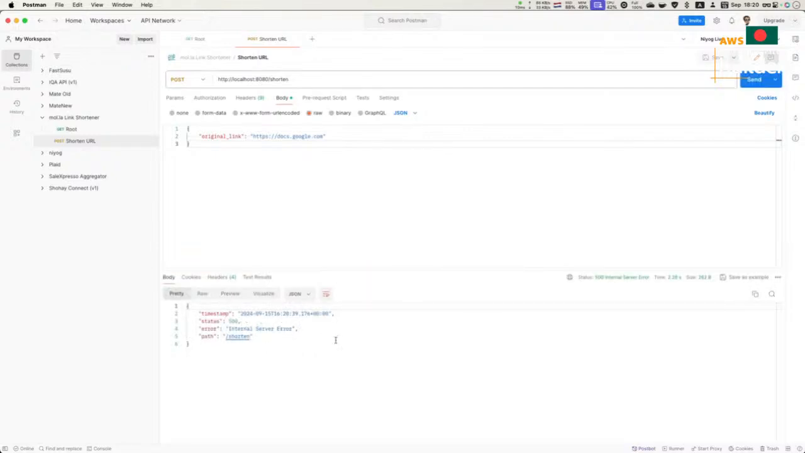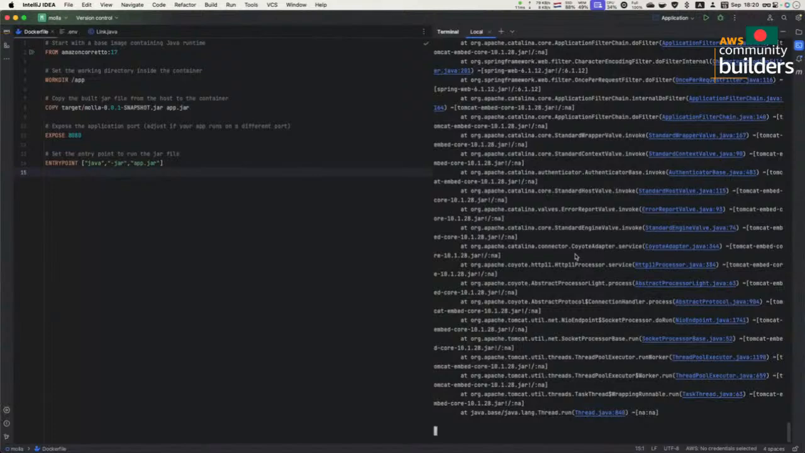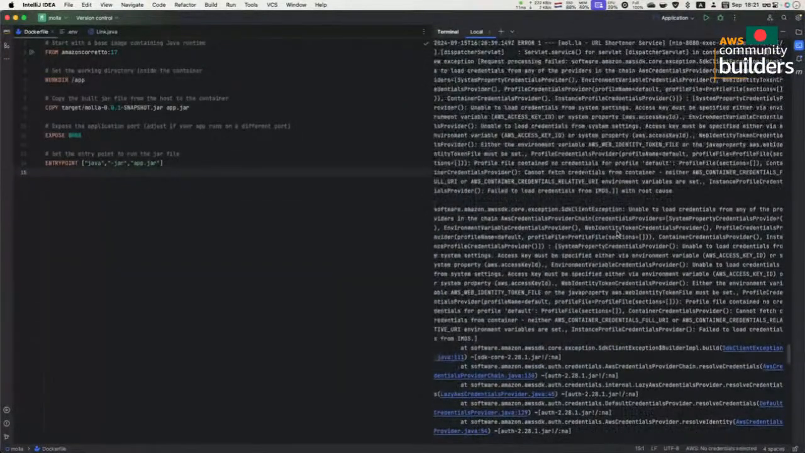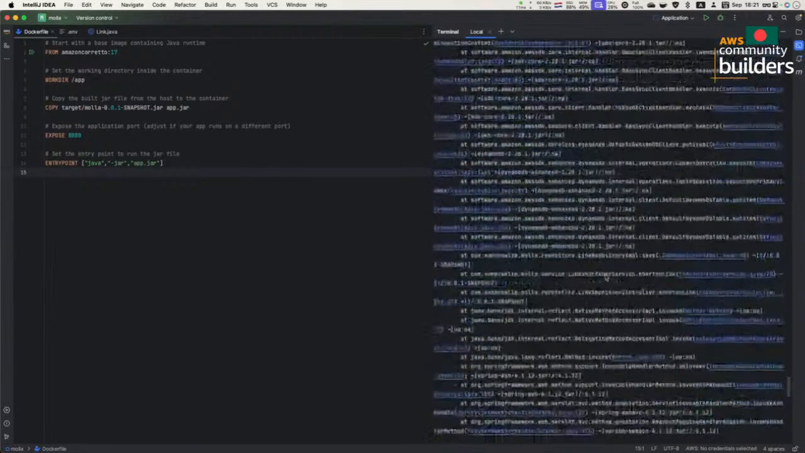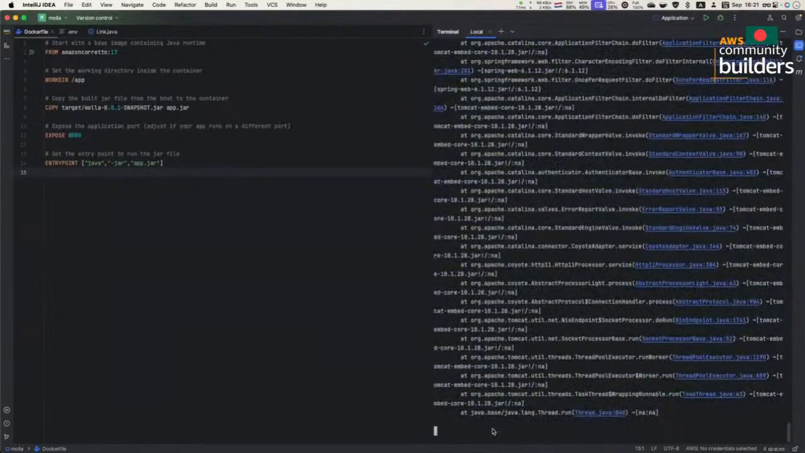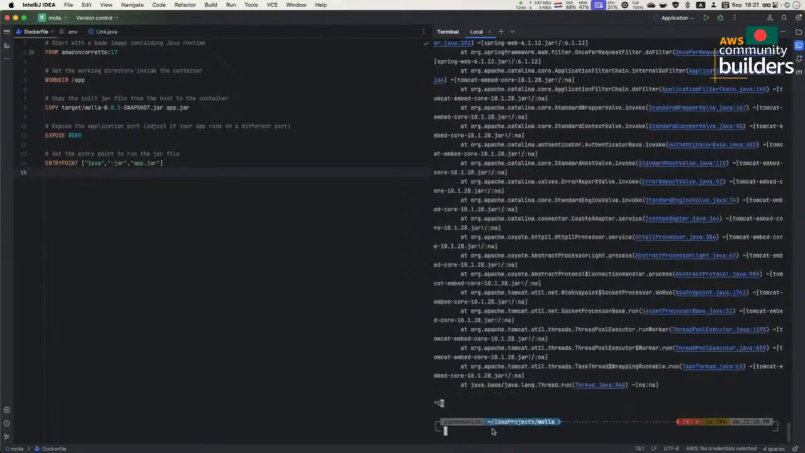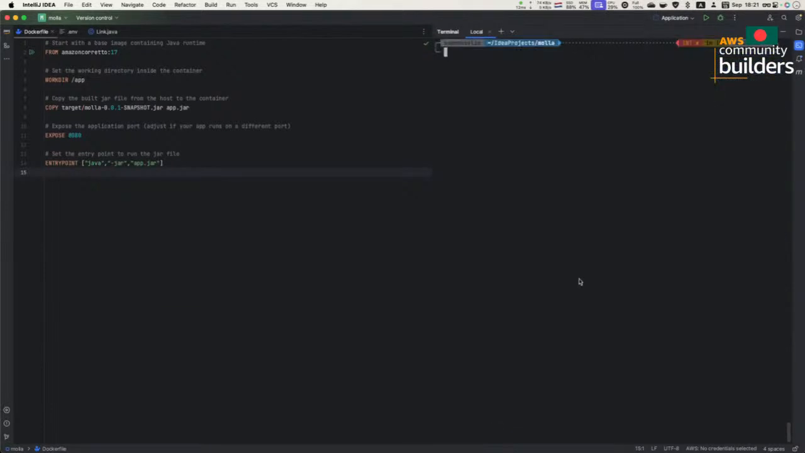Though there could be something happening that's not correct, you can already see that my application is running and it can actually throw responses. So why did it fail? I think it failed because it cannot connect to AWS. Yeah, as you can see in the error, it says unable to load credentials from any of the providers in the chain, because I am running it locally. It cannot connect to AWS, but that confirms that our application is running fine.